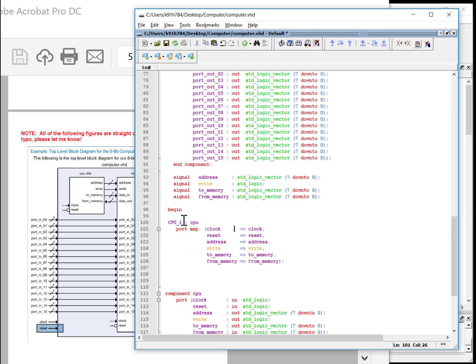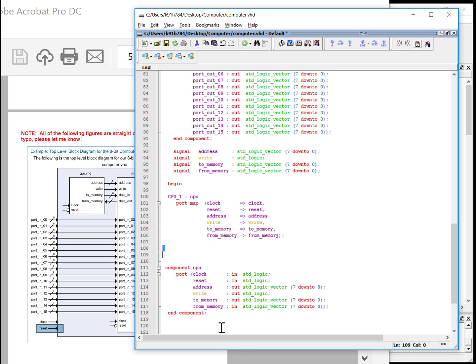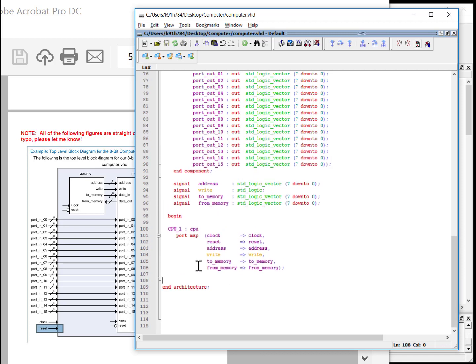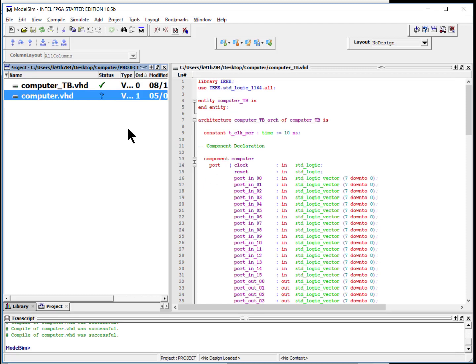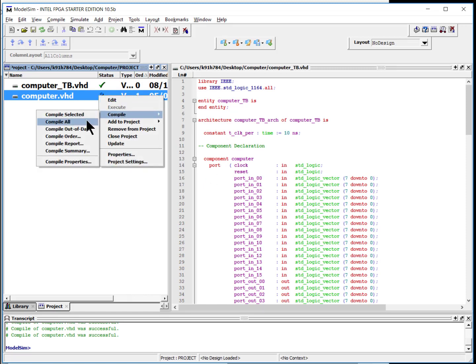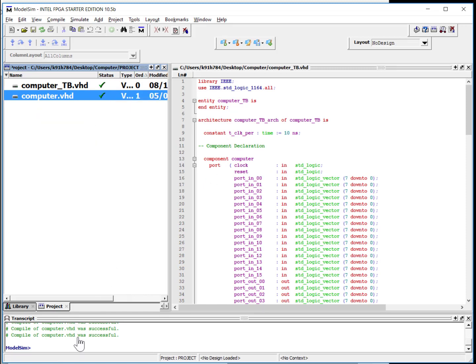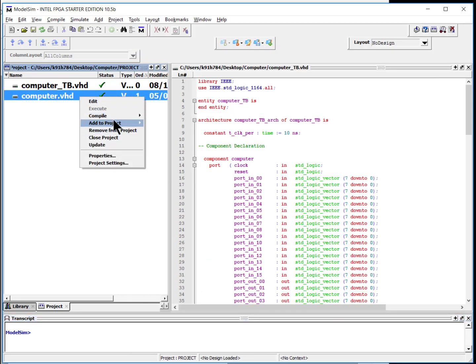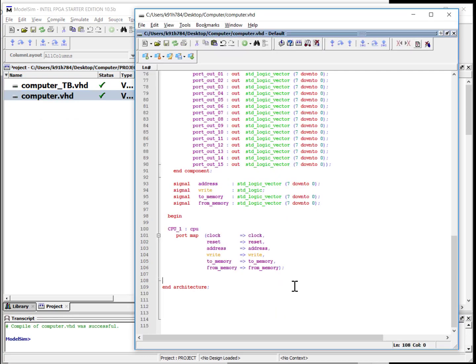Okay, that right there is my component declaration or instantiation. So I've actually added functionality. What's interesting about this is that I instantiated it. Now let's go ahead and compile, and let's make sure that it works. So it worked. If I can't see that after so many compiles, I just clear the transcript, compile selected. Okay, good to go.